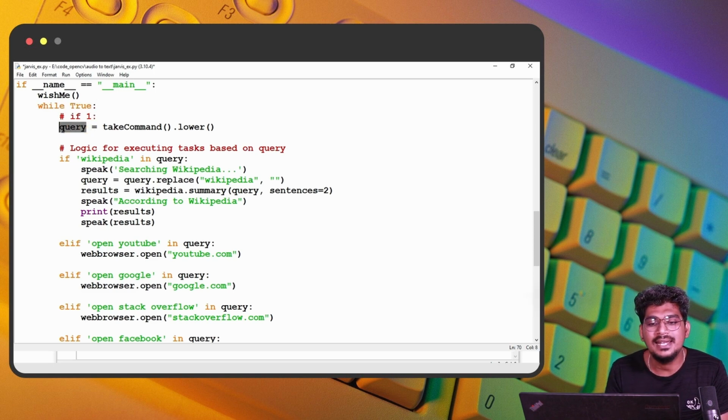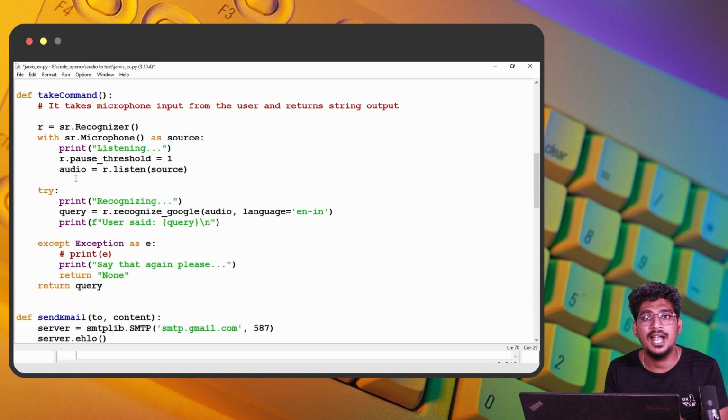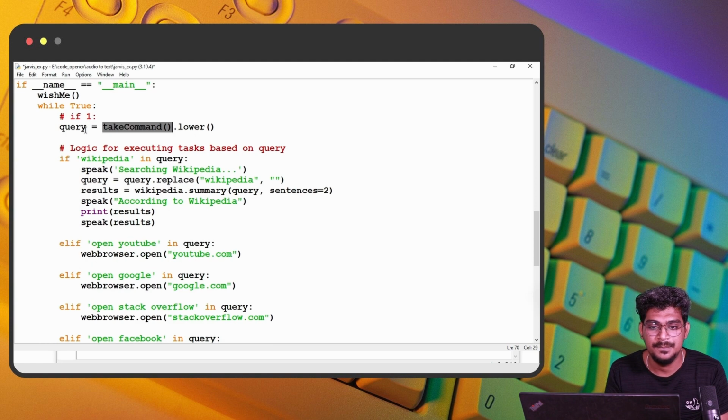Here query takes the command dot lower. So what is this command? It helps to receive the user's voice. That is nothing but speech recognition. It helps to convert the audio into text. So that is the reason the query will help: it converts audio into text.